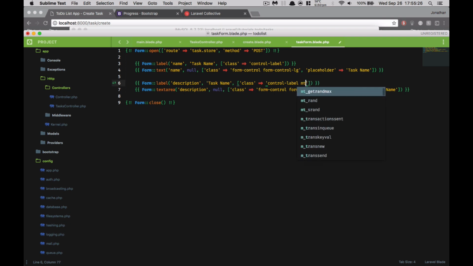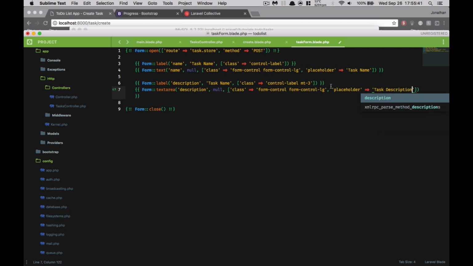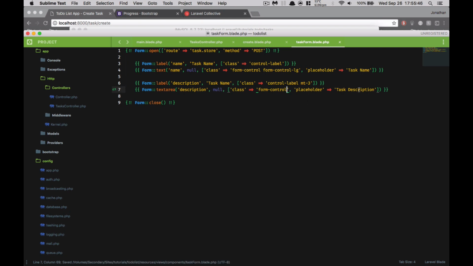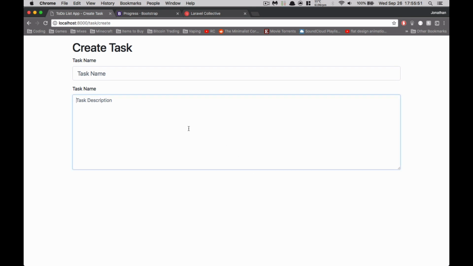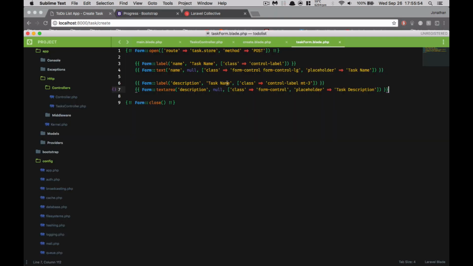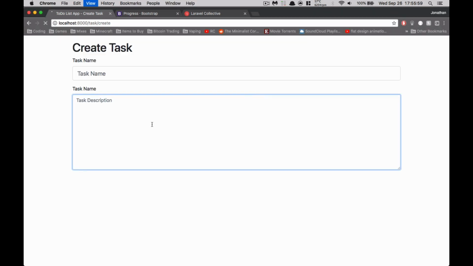So this is good to go, but for this label right here, we want to give it some margin or else it will bump right up next to the text area. So we also do not need a placeholder, or actually yes, we'll have a placeholder here, and we'll just call this task description, but we do not need the class form-control-lg. We will save that and take a look, see how it looks. Wonderful, looks awesome. And we need to change that label for task description. Save that, refresh, boom, task description.